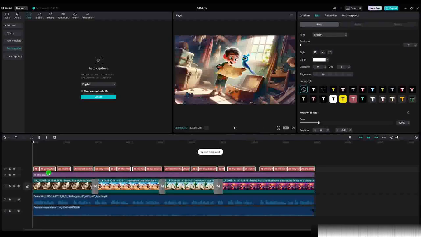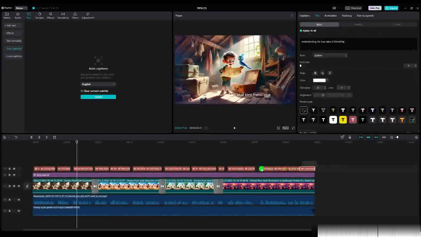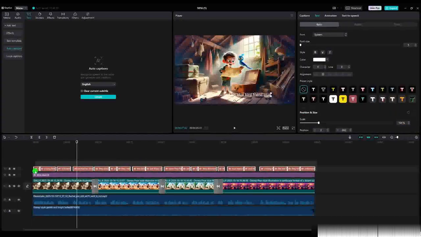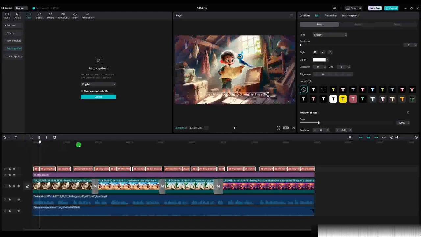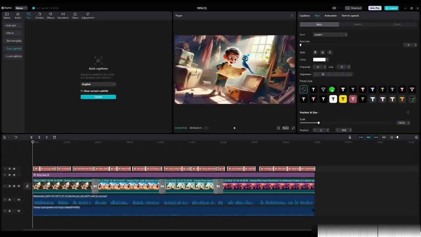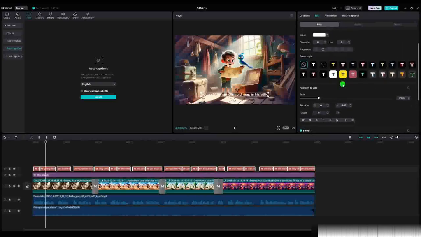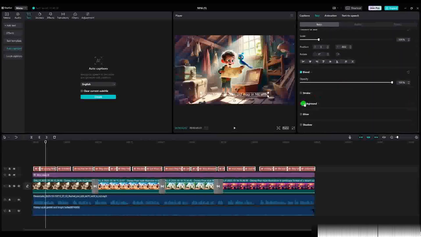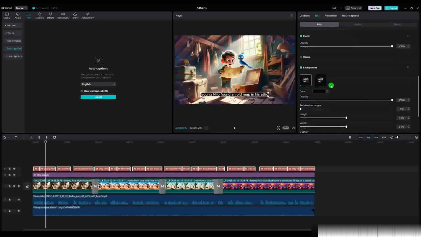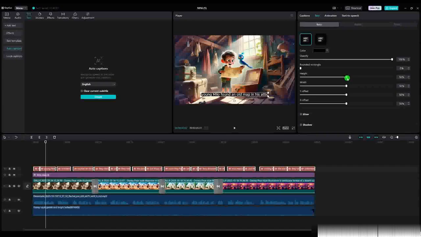Perfect. What we can do now is select all the subtitles that it created, and we can change the style altogether, because if we select only one clip, it will be applied only to one, but we select all the subtitles. I want to add a background to the text, so I scroll down and add a background. I can change all the parameters that I want.